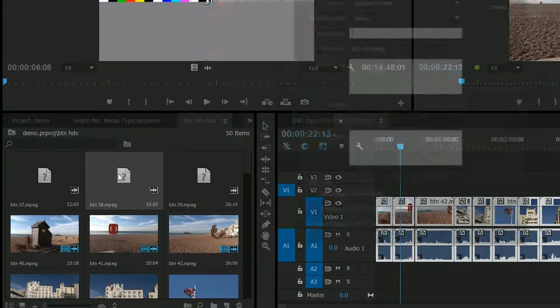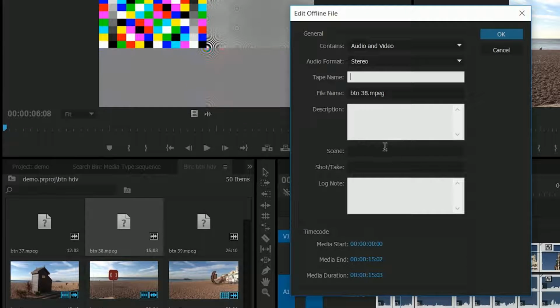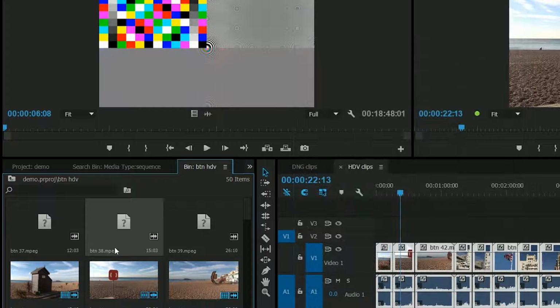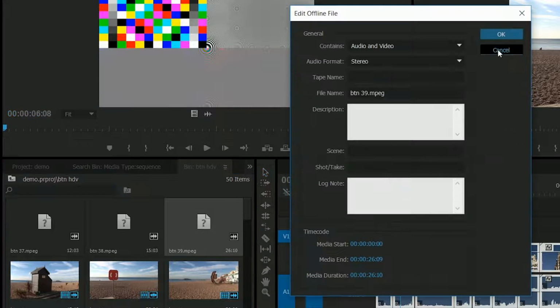If you double click on it, it brings up information about the clip. It's just telling me stuff about the clip, the time code of the start, the time code of the end. I need to link that back up again. But that's what happens with offline clips. You double click on them, it brings up this dialog box.